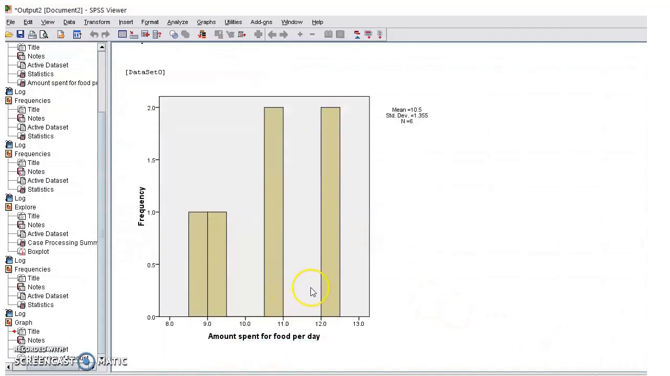So that's how you can use SPSS to produce some descriptive statistics and graphs. Simple graphs like this.